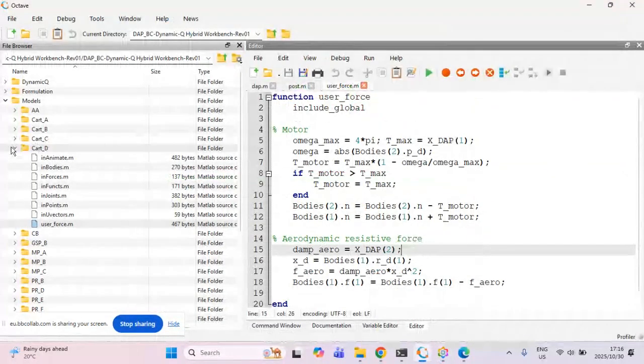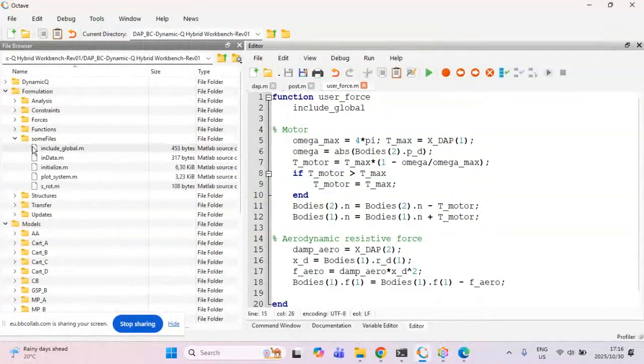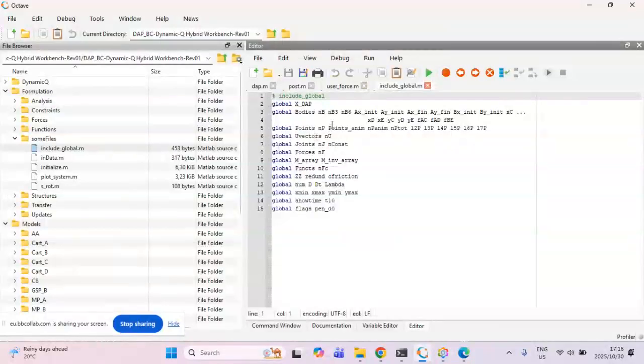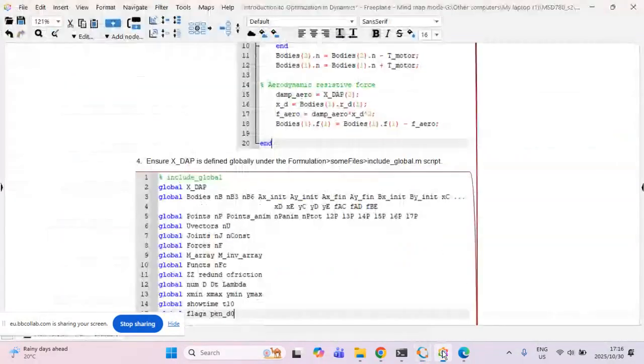So to do that, I just head to formulation, I go to some files, and I open up include global. And you'll see over here in step 2, I have global x_dap, so that's fine. That means that whatever my variables are that I define over here, it will be shared between the DAP-BC input files and between the dynamic Q optimization files.